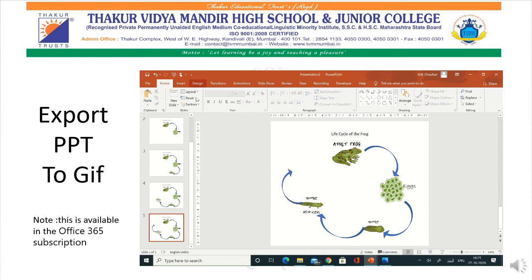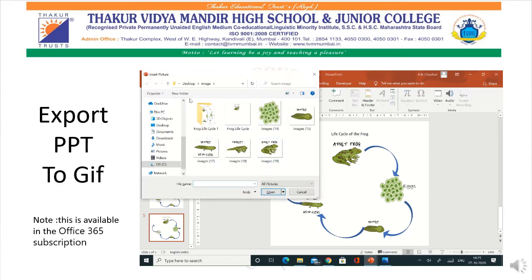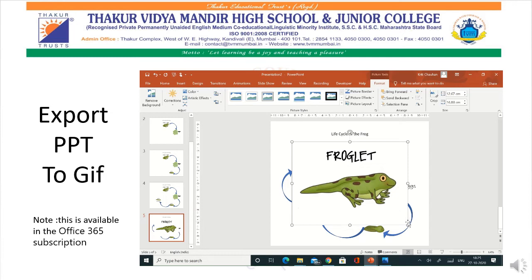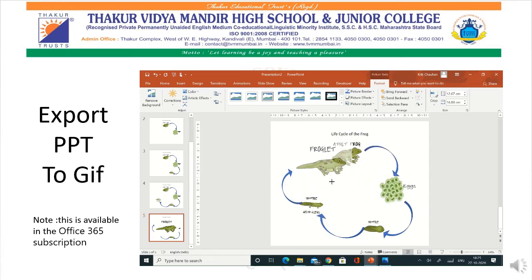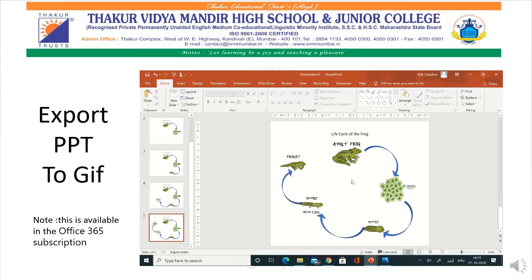Now I am going to add the image of the froglet. So again I will go to the insert tab and I am going to select the folder, and from the folder I am going to add froglet, insert. Once I have inserted here, done, my image is ready. I'll just put this picture at the back so that we can see the arrow. Okay, the tadpole is done.